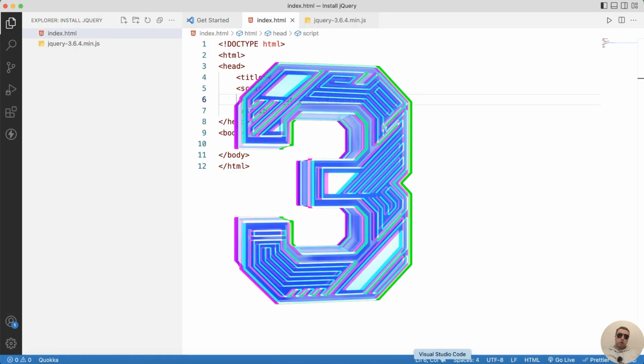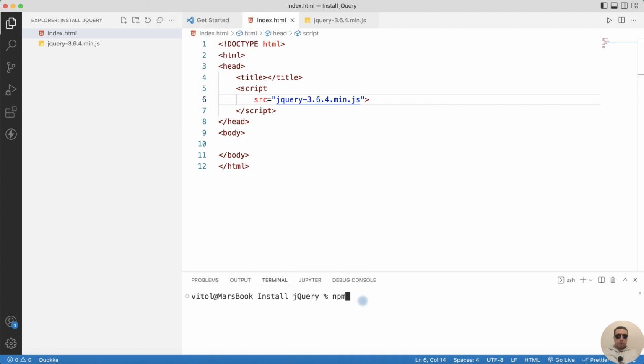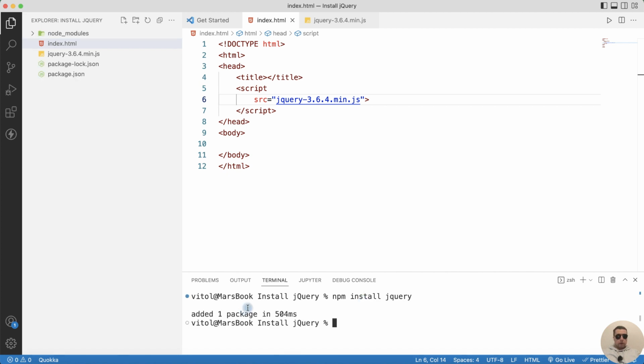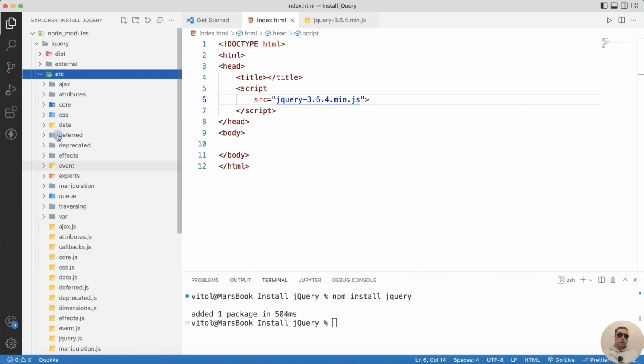The third way, you can install jQuery in the terminal. Open a new terminal and write npm install jquery. Enter, added one package. And we have many folders with jQuery: packages, then the node_modules folder, the jquery folder, and many other folders with jQuery files.